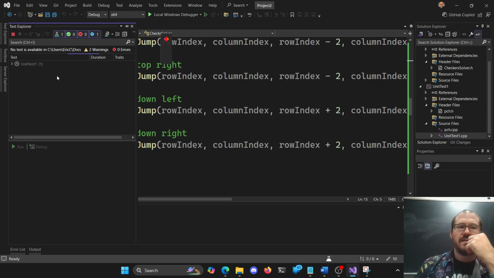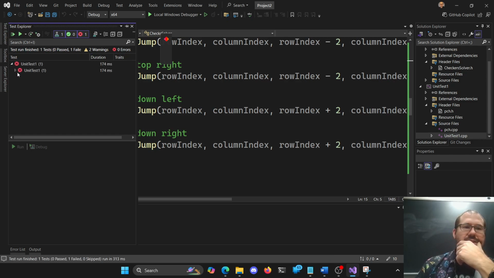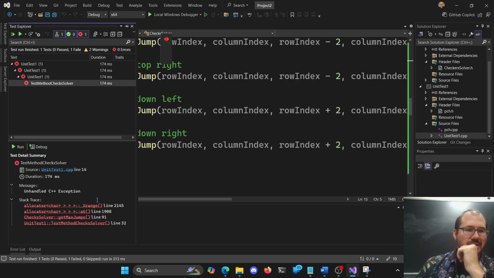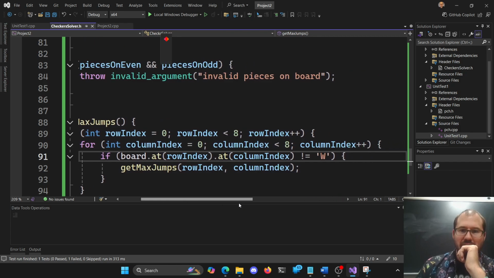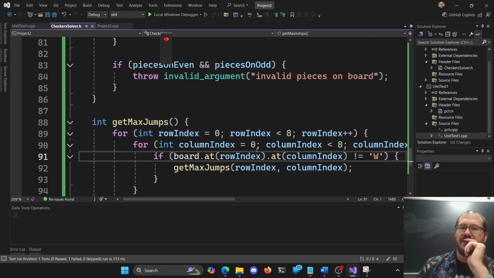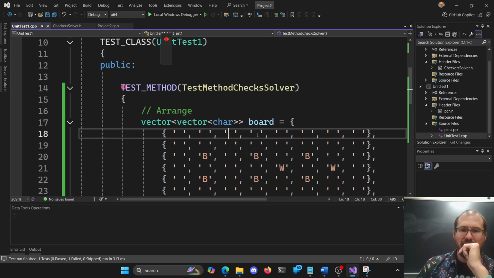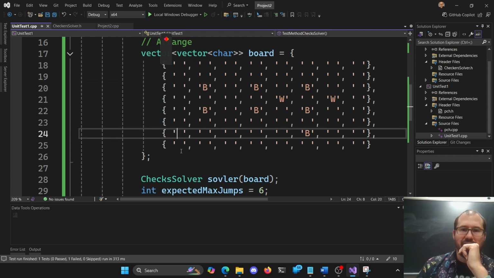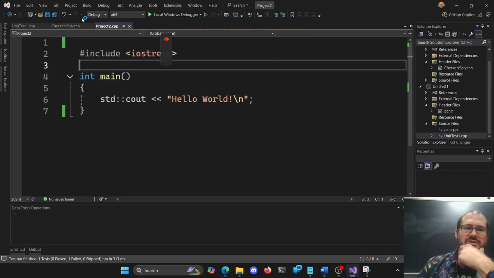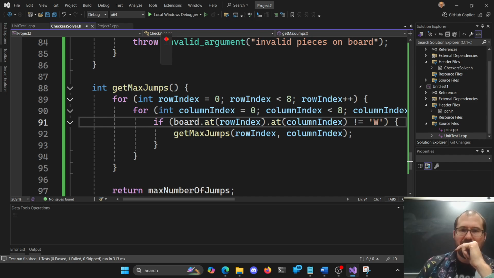Let's see. Thinking about it. Uh-oh. Red. An exception on get max jumps line 91. Board at the row, at the column. Why was it invalid? Were we not 8? Did I mess up? 1, 2, 3, 4, 5, 6, 7, 8, and 1, 2, 3, 4, 5, 6, 7, 8. It's 8 by 8, right? We didn't get an exception here. Why was that an invalid index?